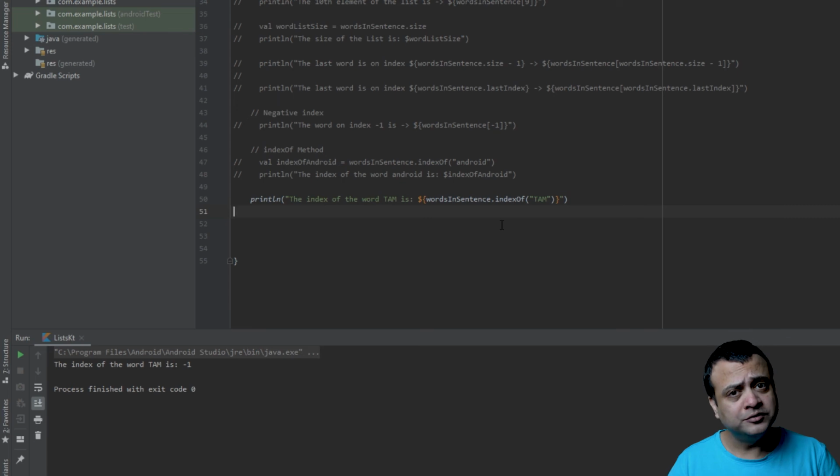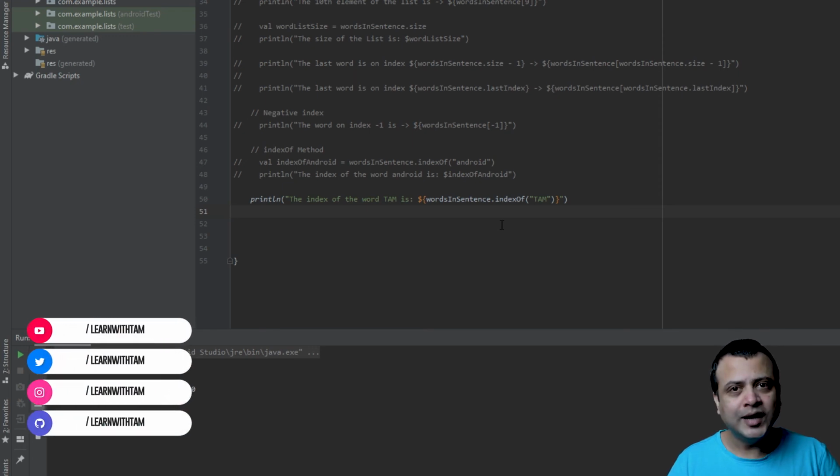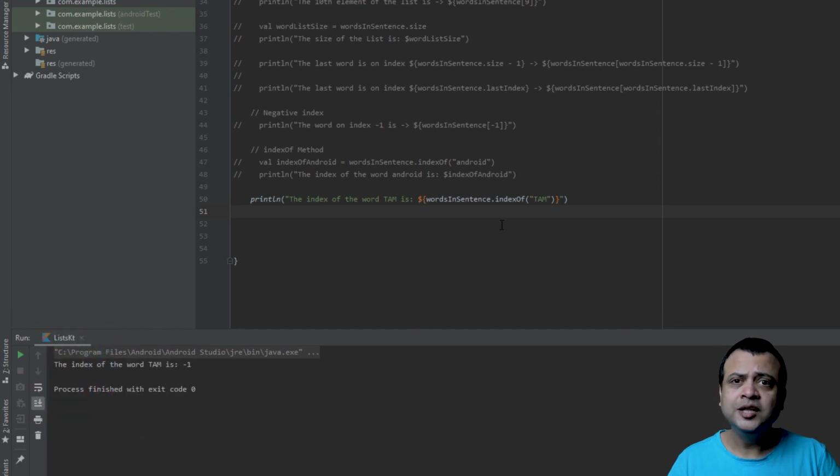So this is Kotlin's way of telling you that you were trying to find the index of an element that does not exist within the list. And that is why you get a negative index, which is absurd as far as Kotlin is concerned. You can look at it this way. Because you asked Kotlin an absurd question, Kotlin gave you an absurd answer in return.